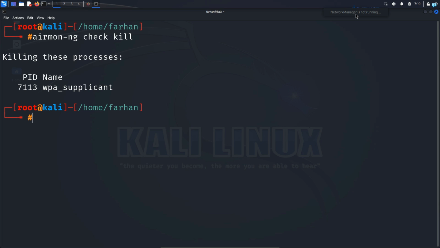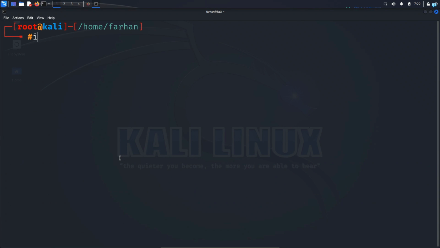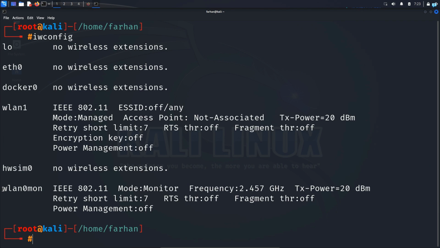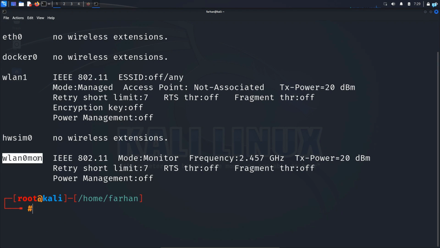But for now, let's start the monitor mode with the command airmon-ng start and the name of the interface, which is wlan0, and press enter. And now if I give the command iwconfig again, I can see wlan0 has been switched to monitor mode. Here you can see the mode is monitor, which means I can start capturing traffic in this interface.